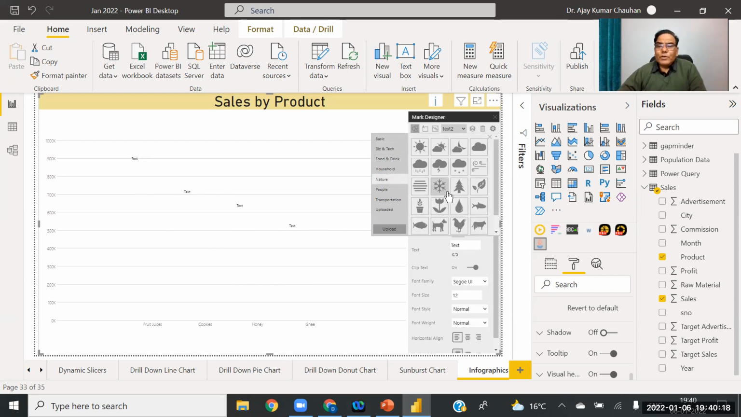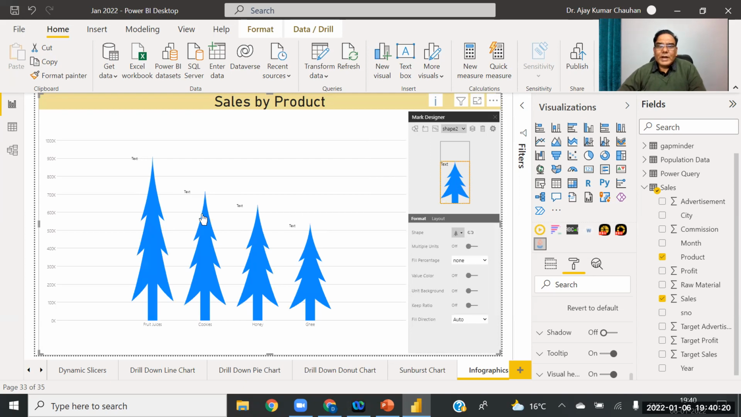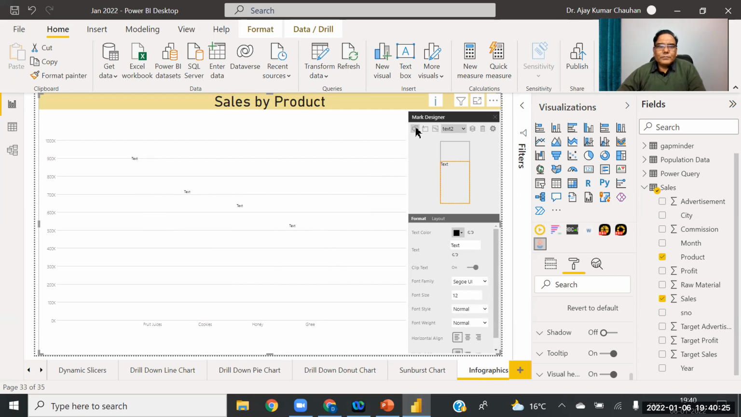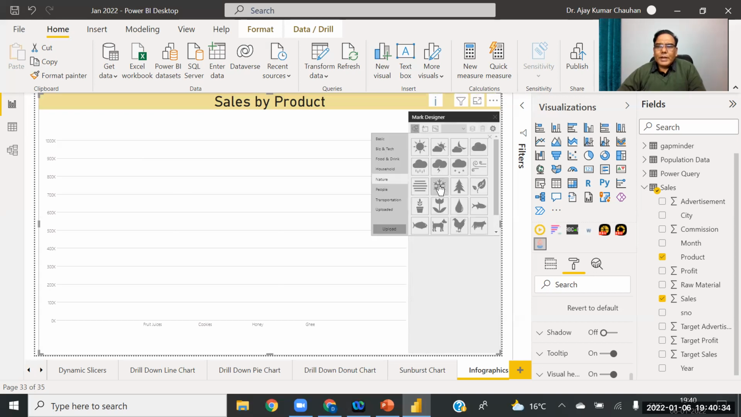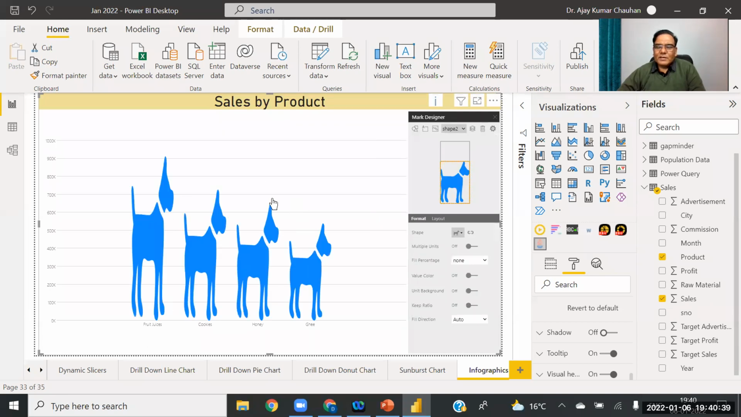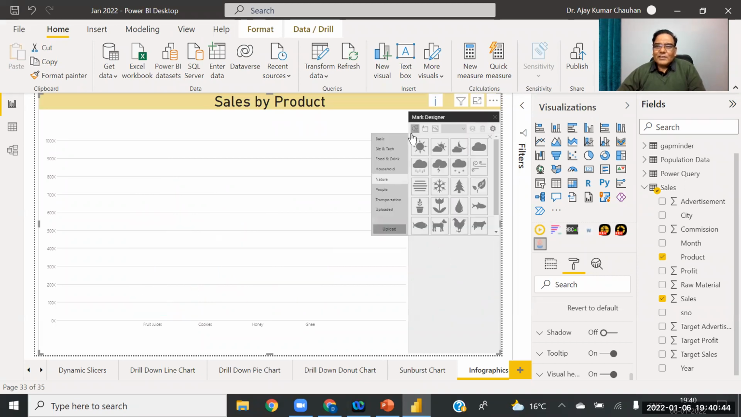So if you like nature, you can add the nature also. Delete, and even this text I delete. Any other thing which you require. If you are an animal lover, you can apply the animals here. So basically it depends upon how creative you are in making the graphs. So there are different options.